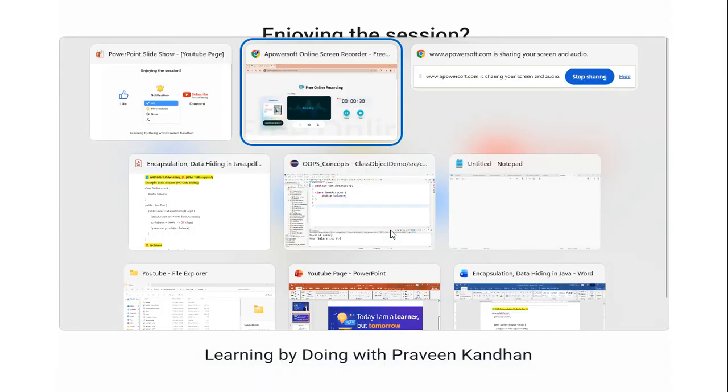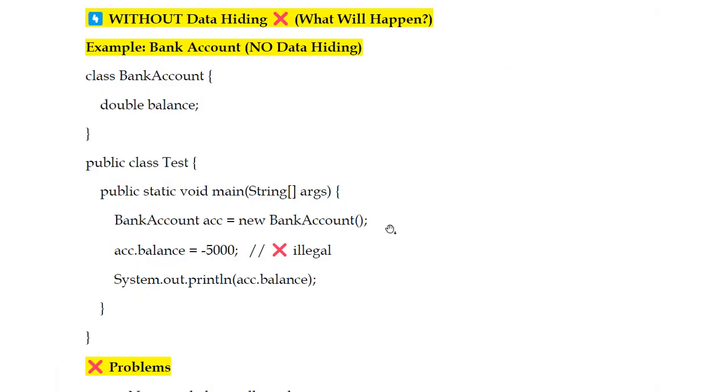Let's get started. In the previous session we discussed what data hiding is: restricting direct access to the data and making the variable private. Only authorized persons can access the data member. Am I right? So data hiding means making the variables private, and only an authorized person can access them. Next, we'll discuss why we prefer data hiding.